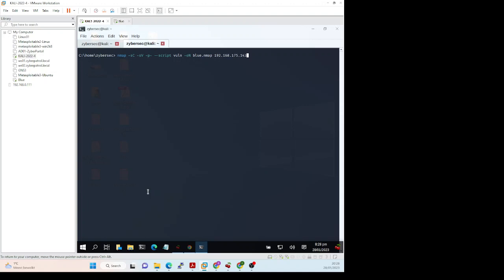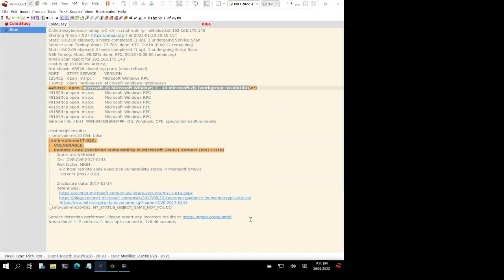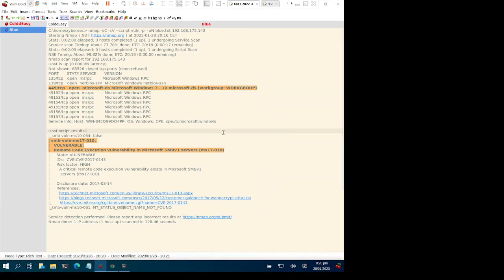Yes, I'm going to run an all-port scan. This is going to take quite some time to complete. In the meantime, I have already executed this scan, and I have the nmap scan output here. Let me go to full screen mode. So what are the interesting findings from the nmap scan results?